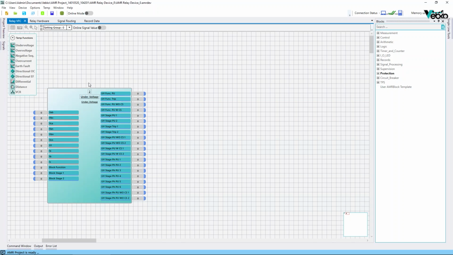Each block has a number of input signals, outputs, and settings. The inputs are on the left side of the block, the outputs are on the right side, and the settings are in the Block Properties window. The name of each input and output is written in front of them, and their default value is 0. By double-clicking on the block, the Block Properties window opens.